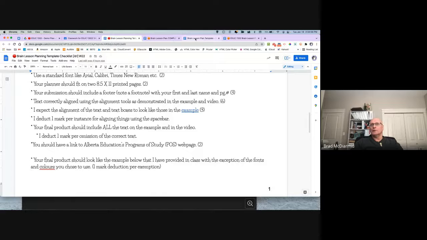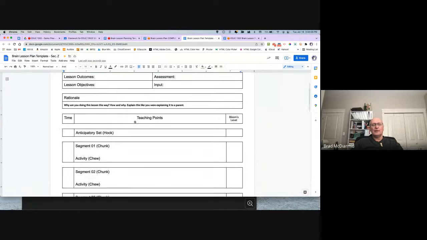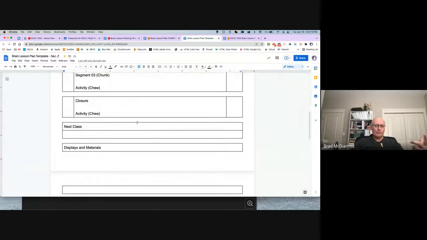We need to add a footer. Let's do that right now. So how you add a footer in a Google Doc, there are a few different ways. But if you just come down to the bottom of the page here, you can just double click it and it'll give you the footer.